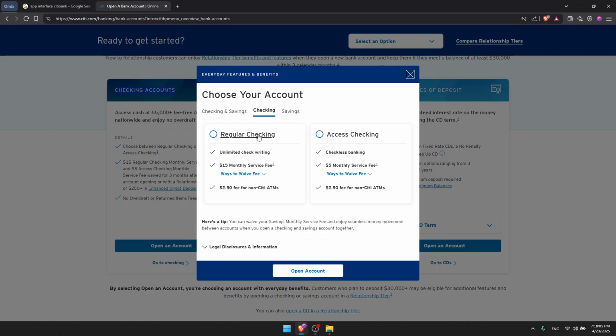Here you have two options: regular checking or access checking. So for example, for regular checking, you'll have unlimited check writing, and for this you'll just have checkless banking. For access checking, the monthly fees will be $15 as an example, and this one will be just 5. For this you'll have a 2.5 fee on non-Citi ATMs, and this one will be the same. So choose the one that suits your needs. As an example, maybe just access checking.